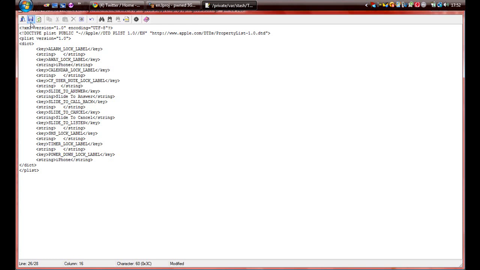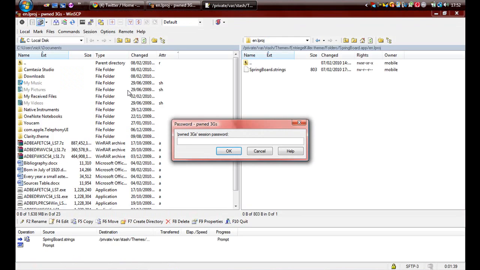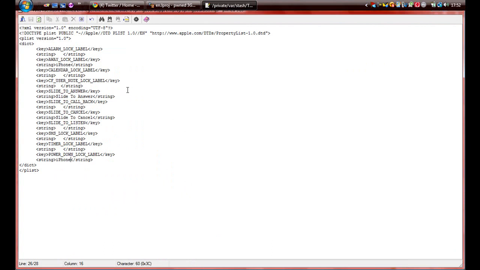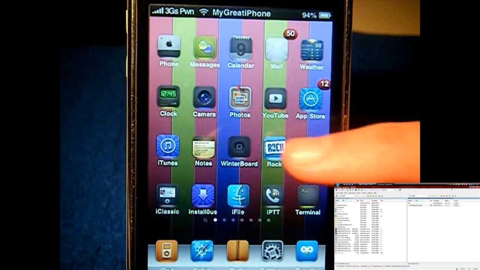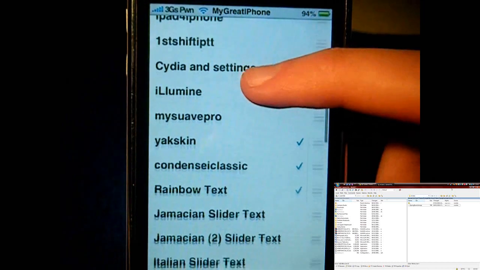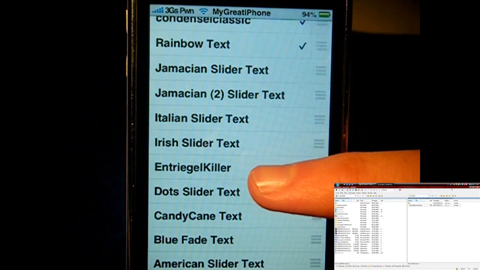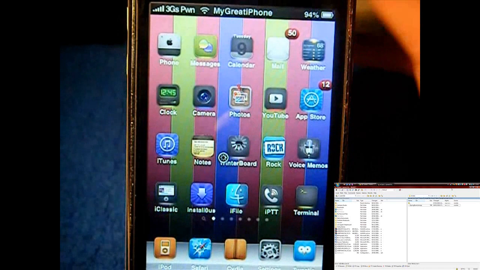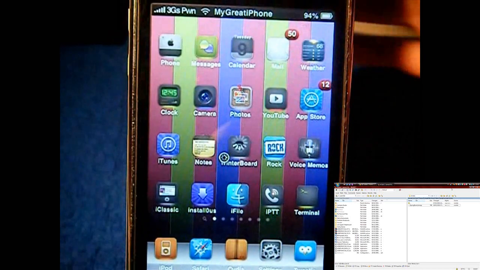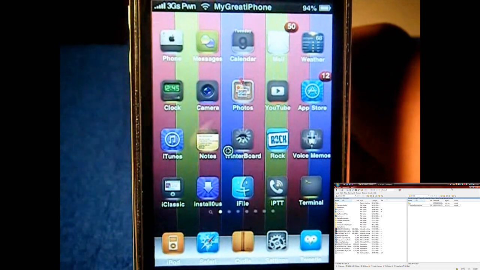Once you've changed it and you're happy with it, you need to click the save button up here. It will then ask for your password, so type in your password. And now you're done. You can close out of that and go back to your device. Go to your WinterBoard and find where it says Ontrijewel Killer right there. You're going to check it and respring. Once it's resprung, we should have our changed text and it should say iPhone.